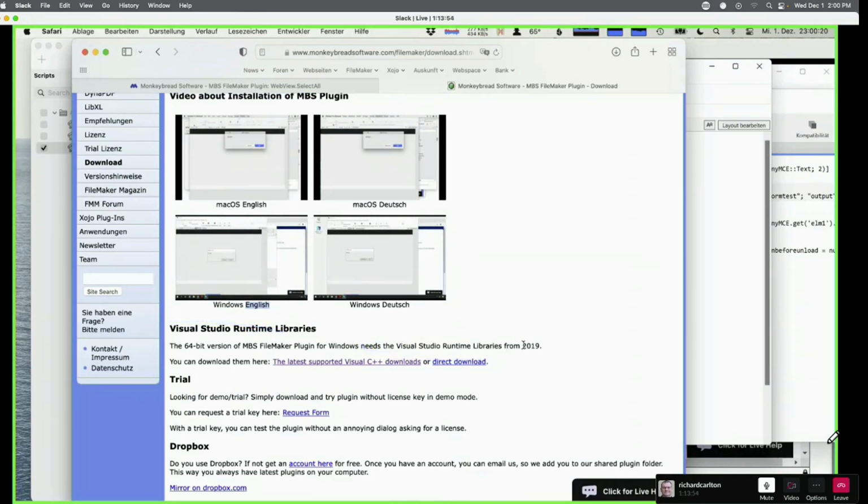Yes, but since I changed the plugin recently, we don't need version 19 of the Visual Studio Runtime. We just need the one from 2015, and that's the same one FileMaker needs. So if you have FileMaker 17, 18, or 19 installed, you get the library automatically, so we don't have to worry about that.